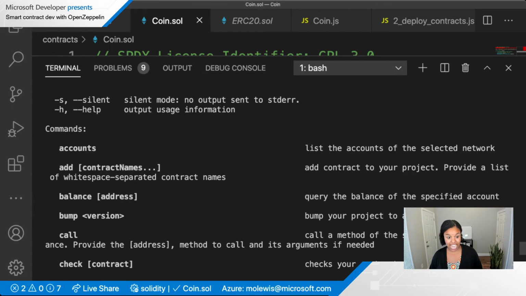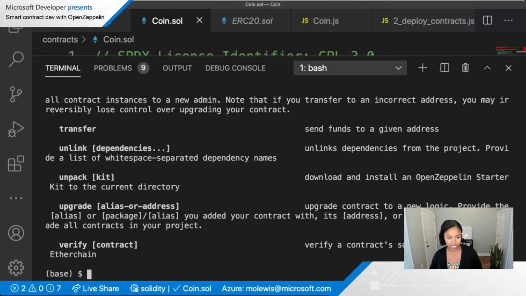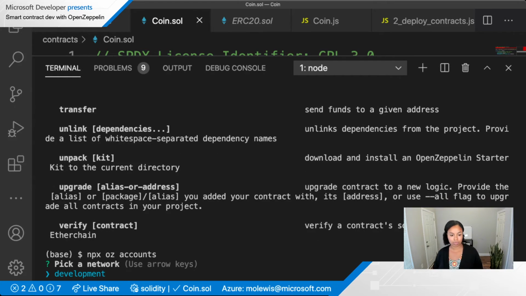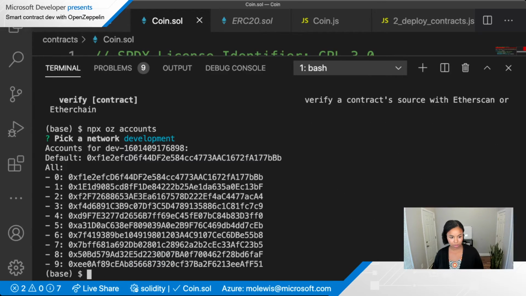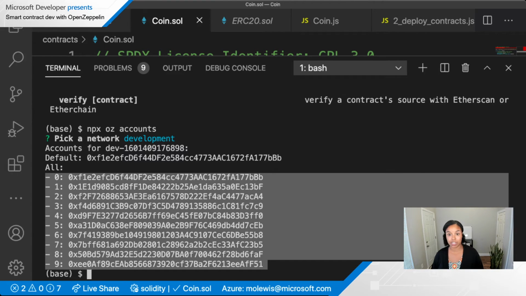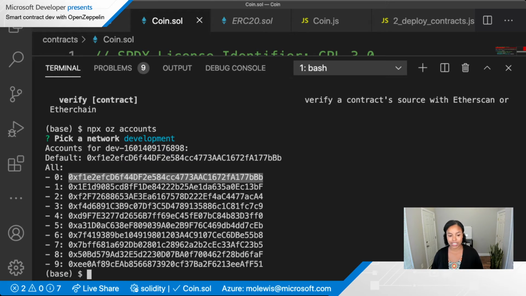I mentioned accounts, so listing the accounts for the selected network. Let's go ahead and try that. Accounts. Cool. This will basically show me all the accounts that I have access to in this development network. By default, you're always going to get these 10 accounts, and these are going to be their public addresses that you can use.